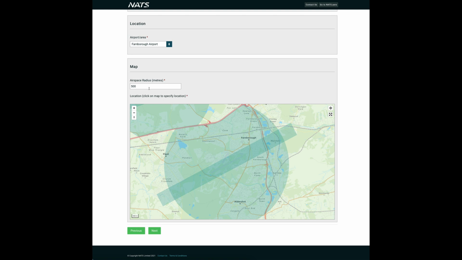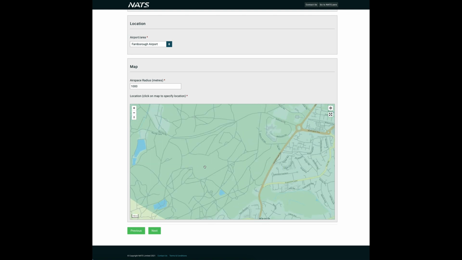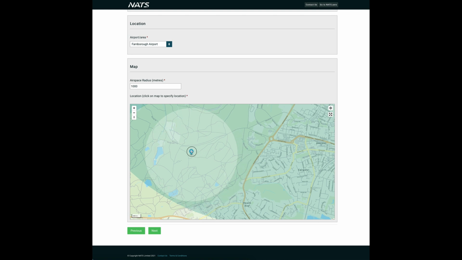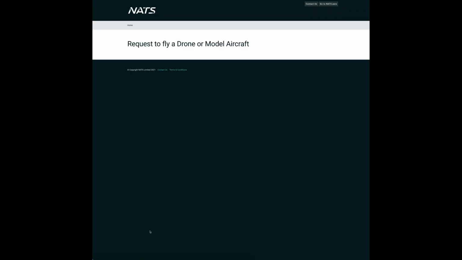In the Map section, enter the radius from the takeoff point you wish to fly. I tend to use 1,000 to 2,000 meters as a rule. Zoom the map until you find your takeoff point and then click. The flight radius will then show on the map and your flight area. You can move this around the map until you're happy with the location. Once you are, click Next to move on to the next step.